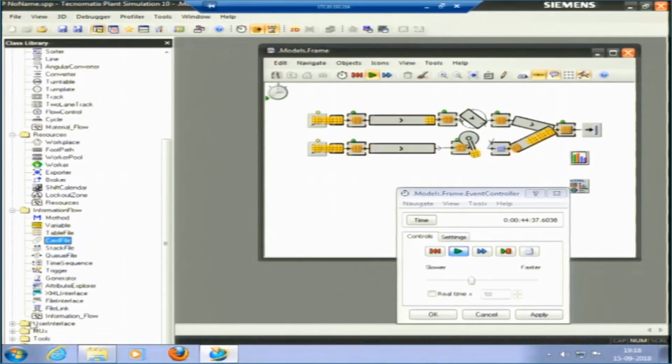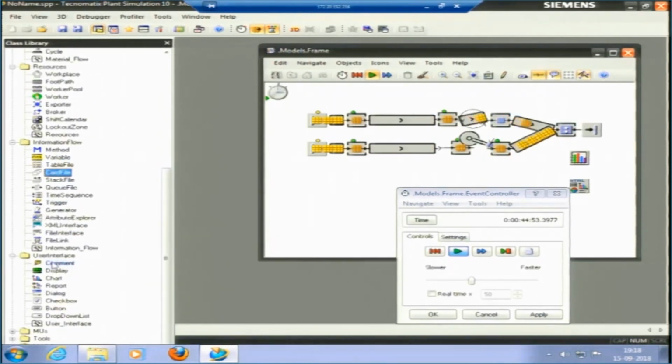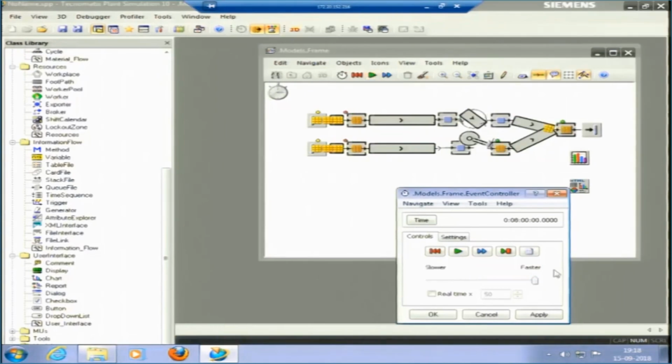So, there are certain things like this. Next we have user interface. In user interface we can put some comments, and we can have a chart, which I have just shown you. Report is the complete report. When we run the complete simulation, I can publish the report of the simulation as well. If I apply and run it for an 8-hour day, in report we can publish the complete report.